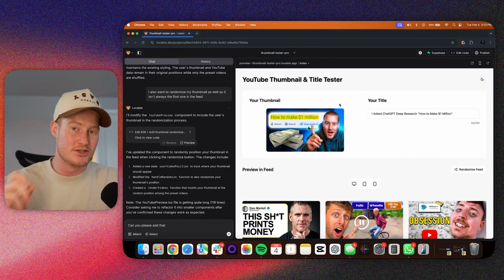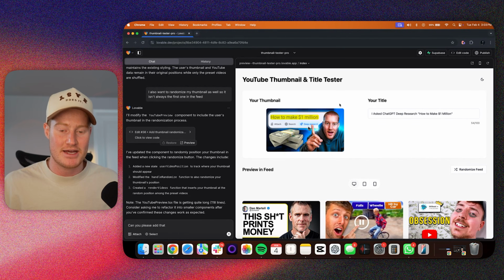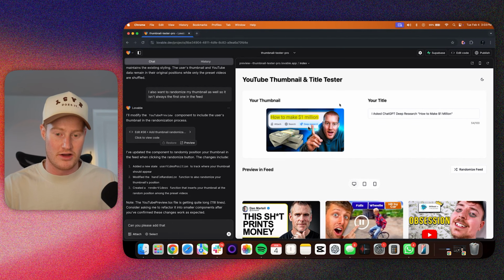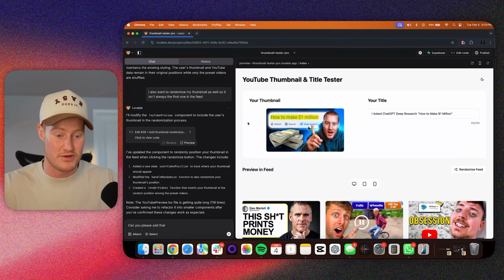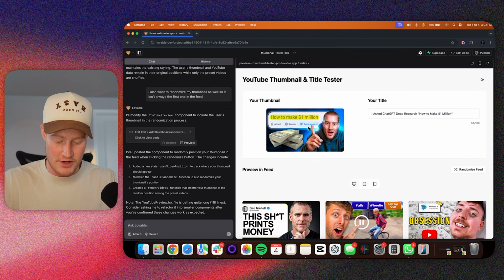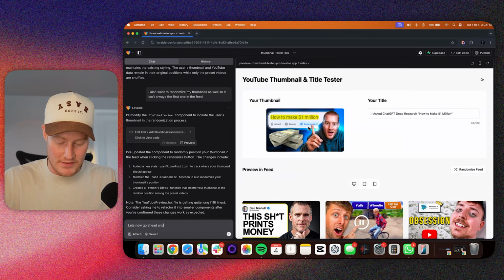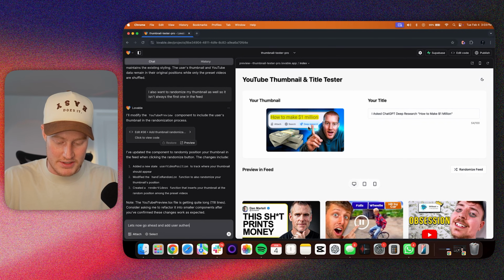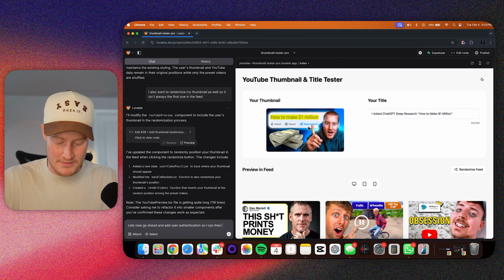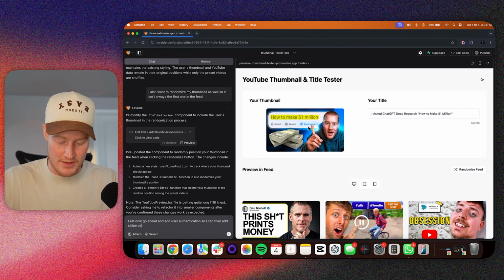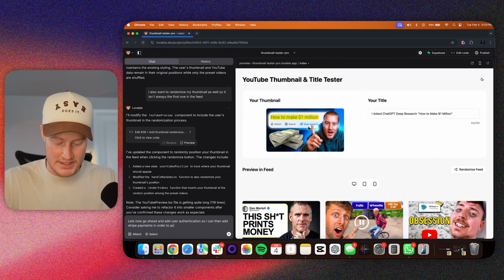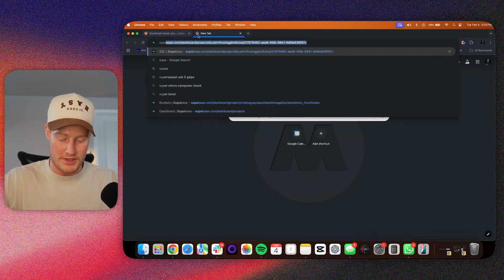So I think what I need to do now is add the ability for users to log in, sign up for an account, and then also add Stripe so I can charge money for this. So I'm going to come over here and say, let's now go ahead and add user authentication so I can then add Stripe payments in order to access the app. So I'm going to pull up my Supabase here.